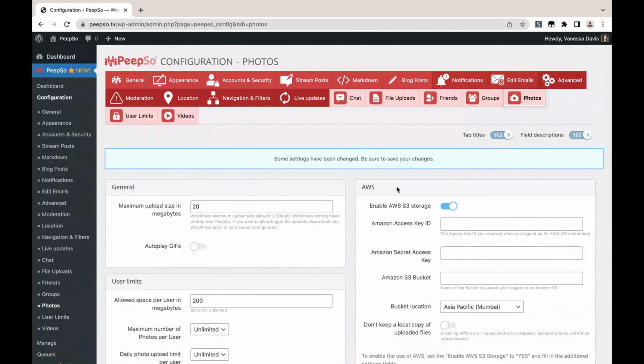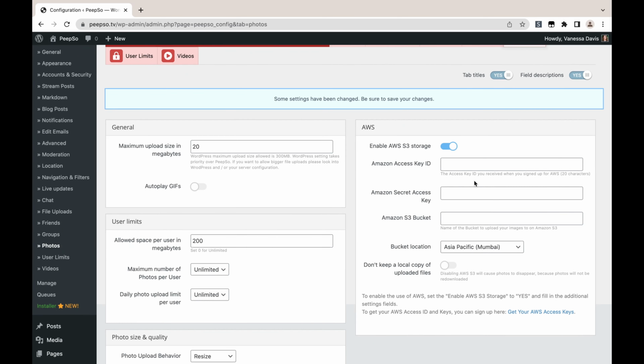Now, why won't I cover this? Because there's a completely separate episode of feature highlights covering this one specific feature of AWS or Amazon S3 storage. So if you want to know how to set up your website to use Amazon S3 storage to store the photos uploaded on the site, then you can go and watch that episode. Link will be in the description below.